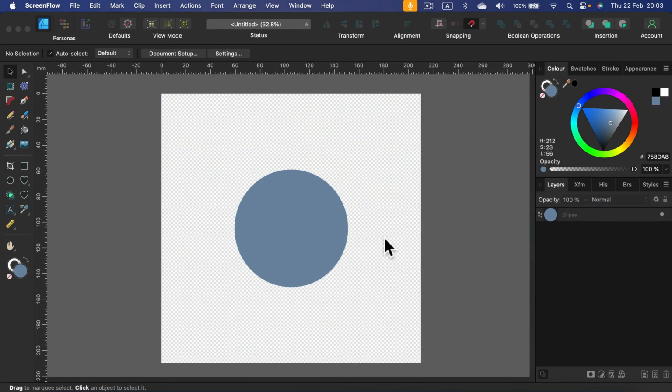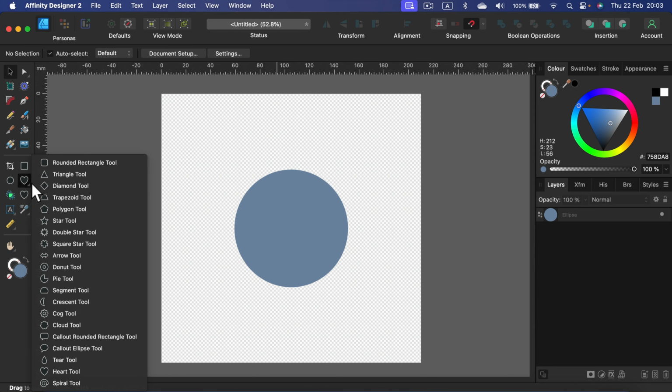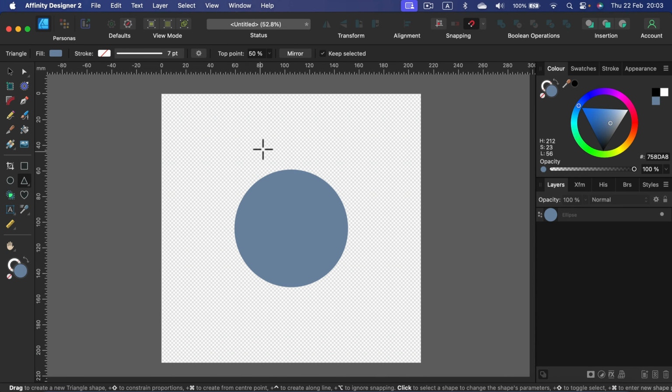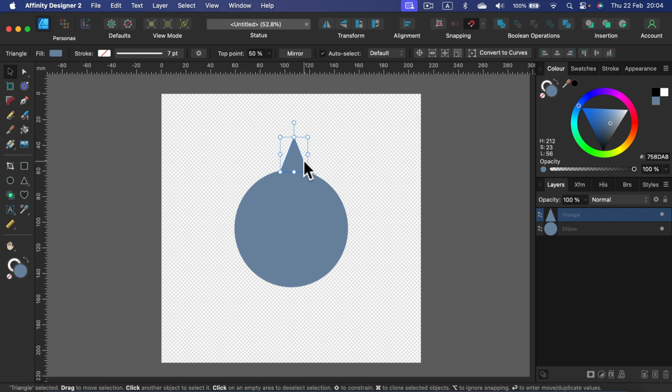Let me show you how we can duplicate a shape around a circle in Affinity Designer version 2. So here I am in the desktop version. I've got the circle here, and now I'm going to draw an additional shape, a triangle, just above it, just like that. And now what I want is to duplicate this all around the circle.